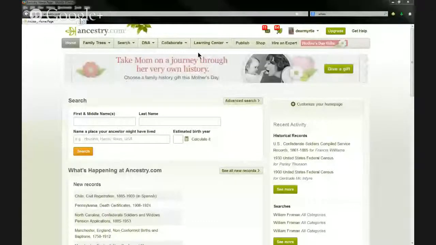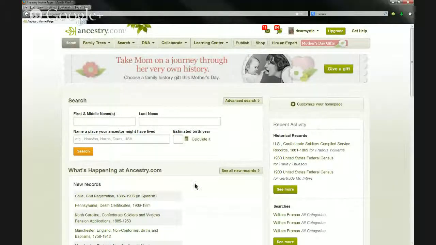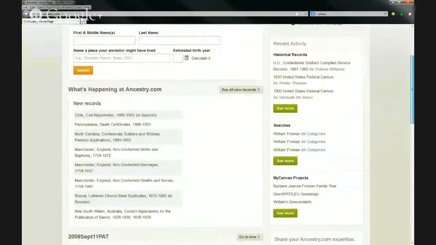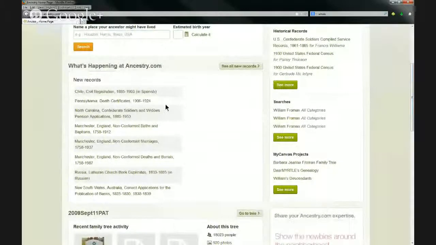When we get to my page, of course, here's their advertising, which is blocked from yours. I had the search option at the top of the page, and here's recent activity that I had done because I'd been doing research on Parley Thusen, Gertrude McIntyre. Actually, I have somebody named Gertrude on my family tree. And there's the What's Happening at Ancestry, where I've got that notice about Pennsylvania death certificates.